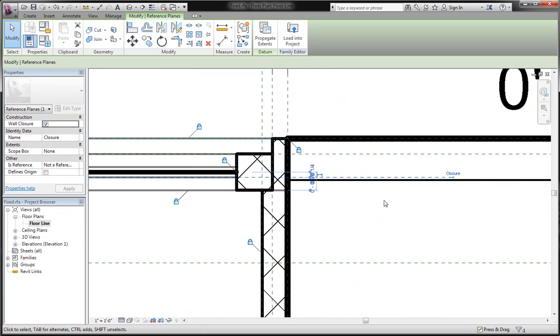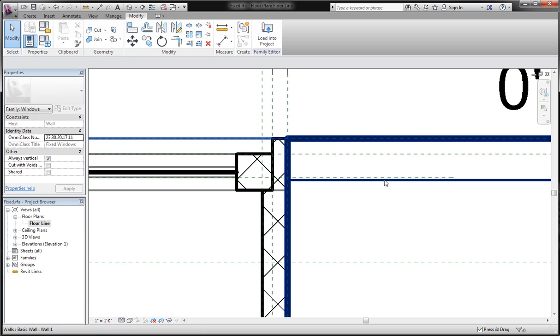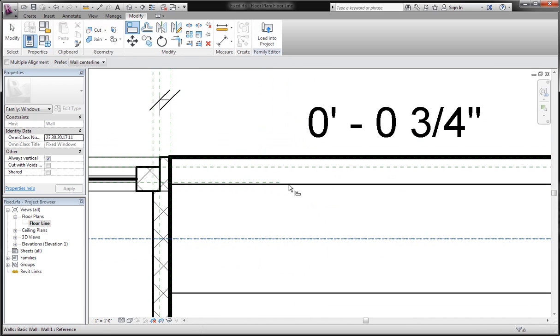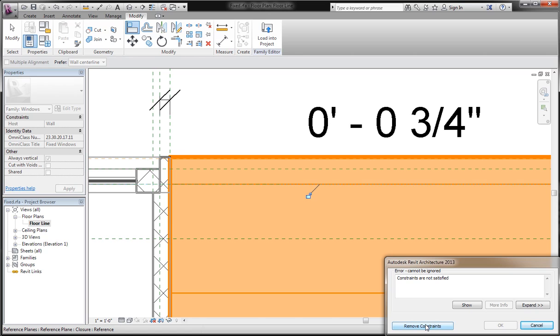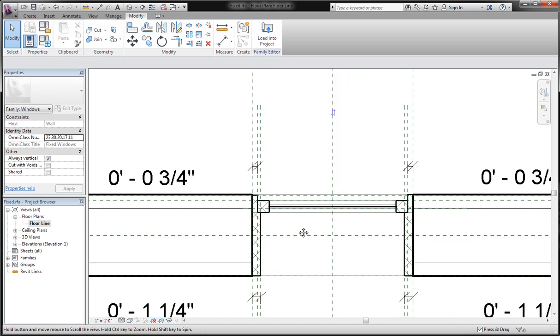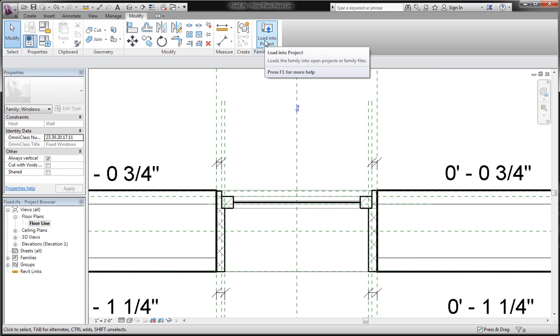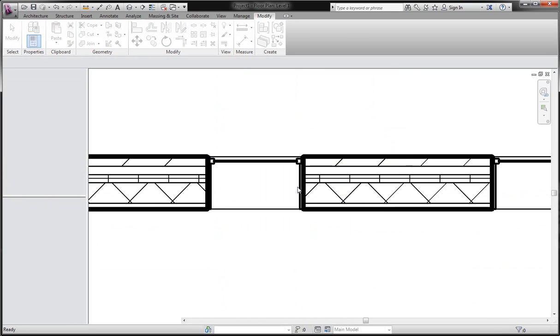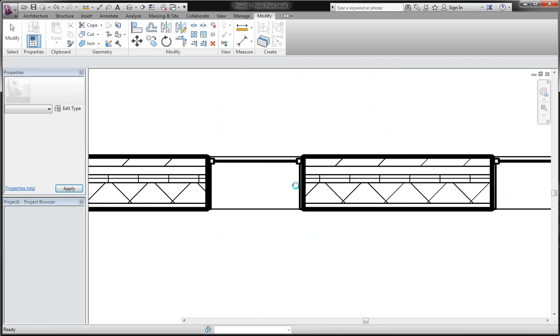So if I was to take this closure reference plane, first I'm going to align it, so I'm going to use the align command. I'm going to tab until I hit the edge of the core, and then I'm going to select that reference plane. It's going to tell me all this constraint stuff. For now, I'm going to say remove constraints. I'm not going to worry about it. To fix the actual window, you're going to have to check and see what it's breaking. But for now, I'm just aligning that reference plane for the sake of argument, and I'm locking it, as you can see. So now, if I bring this window back in, I load override, you're going to see it move.